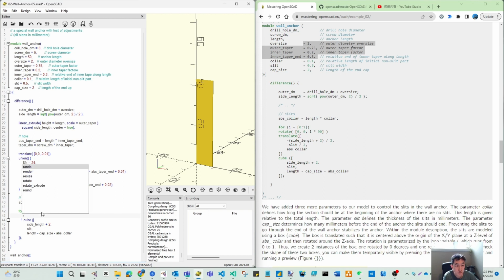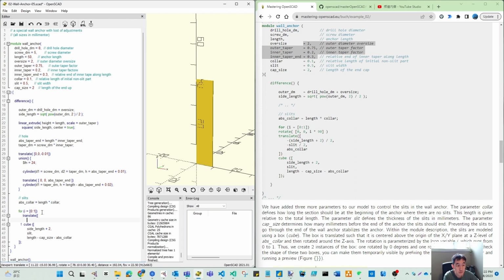First is translate to 3 dimensions. One is minus side length plus 2, then divided by 2. Second is minus slit half. Then with the ABS color, then with the base.